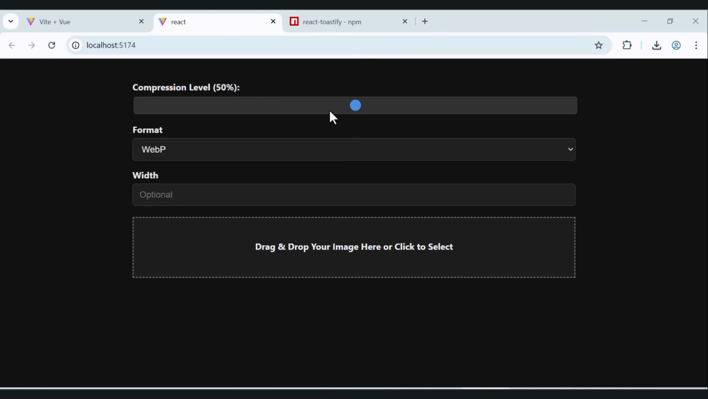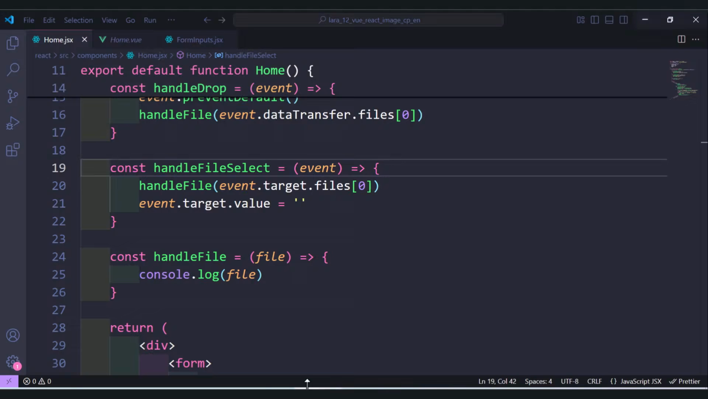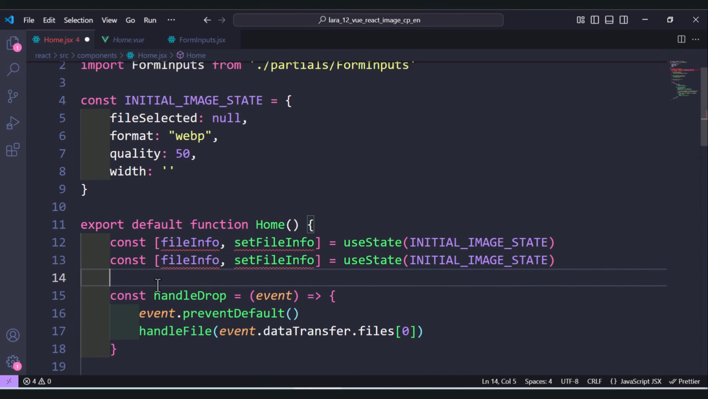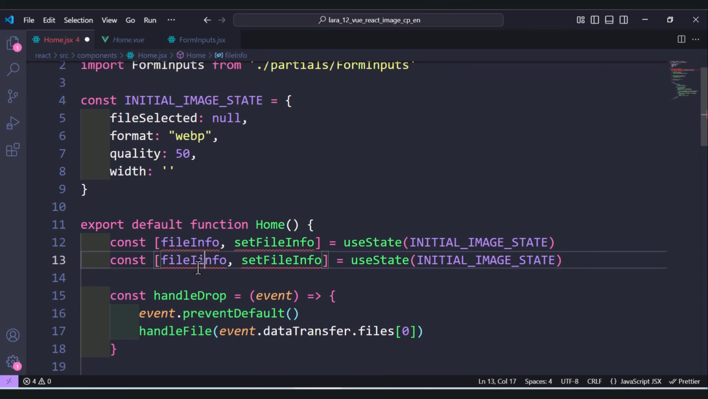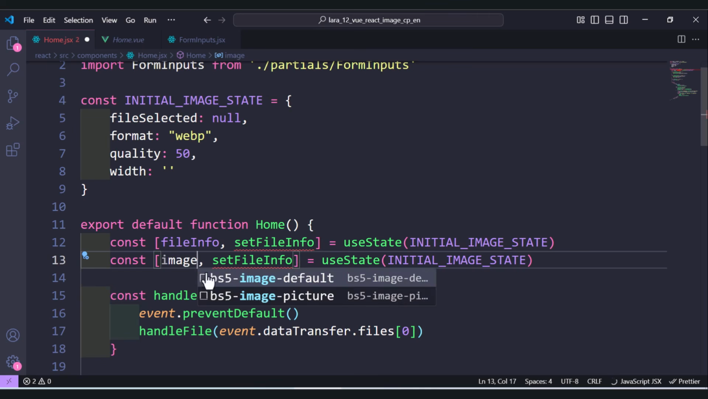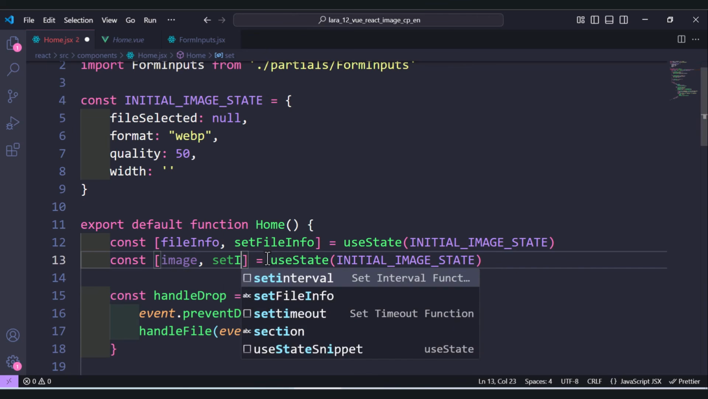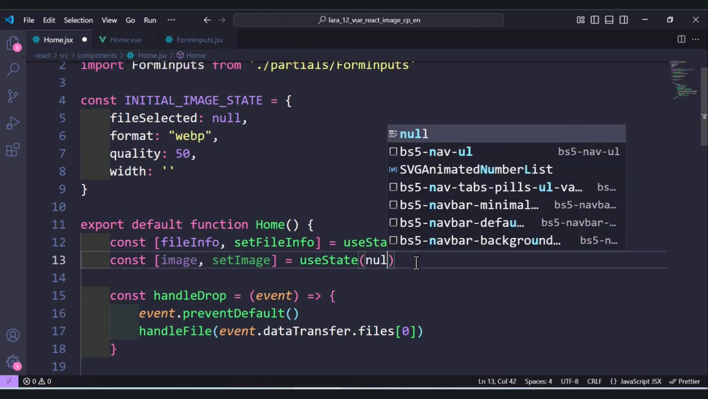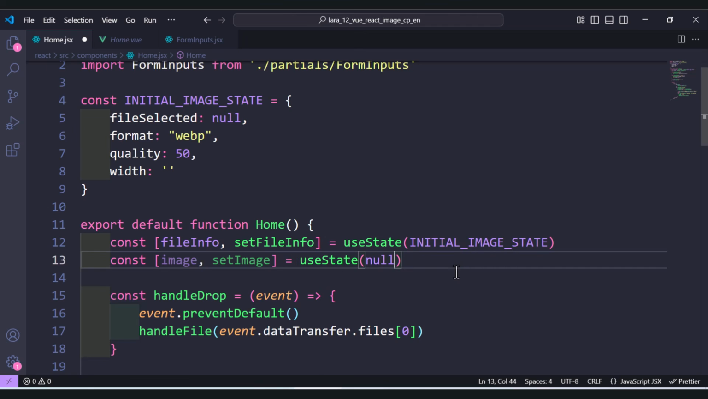So let's preview the image. First we need to add another variable here. Let's copy this one and paste it here, and change the name to image. So image, and here set image. We need to give it a default value, which is null. So now we have the image.